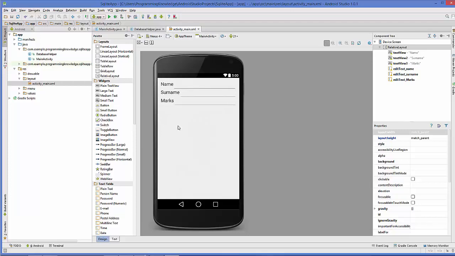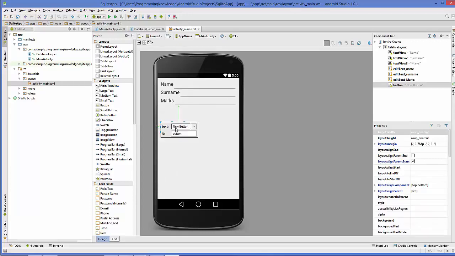Okay, now what we are going to do is we are going to take a button and change the text to add data, and we are going to change the ID to button add, for example. Okay, and that's it for the design part.